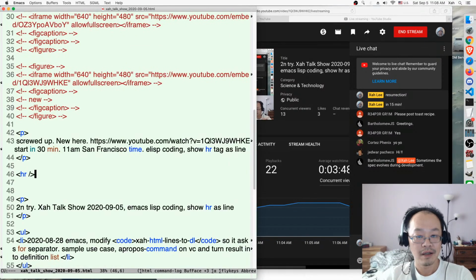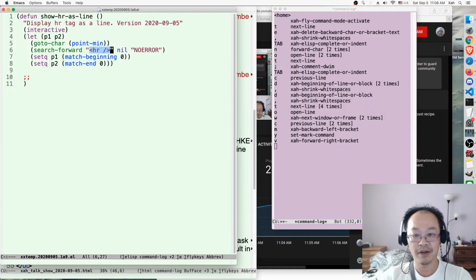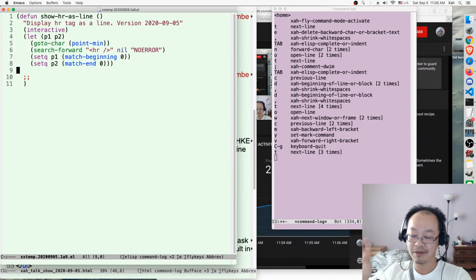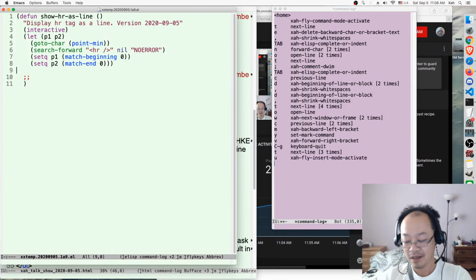Okay, so let's continue our code. So we got the beginning and end position of this HR string in a buffer. Then what to do next? What to do next is we want to add a text property. So attach a key value pair to this region of text. So how do you do that? You say put text properties, I think.